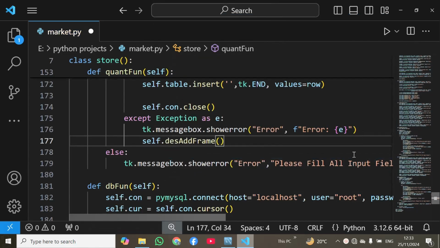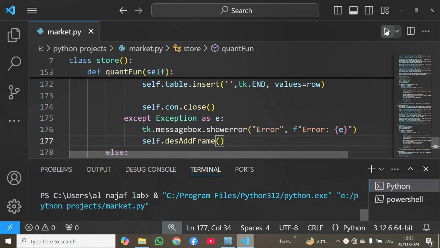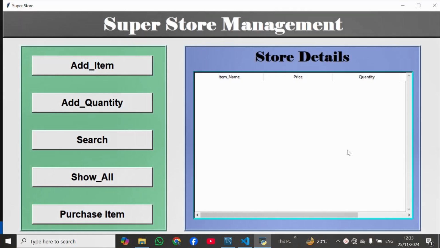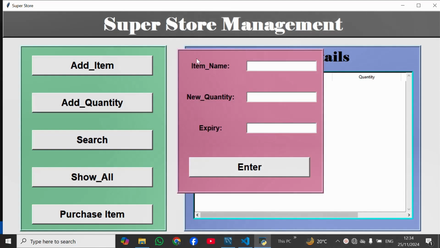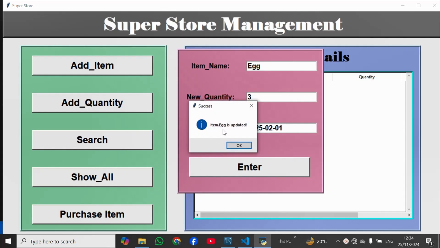Okay, so now I will save it and then I will execute it, and now we will update information. Okay, so I will add quantity. Okay, so item name should be egg. Okay, and here new quantity I will add 3 more eggs. Okay, and expiry date of these items should be 2025 and 02 month, second month, and first date. Okay, I will click enter and item egg is updated.